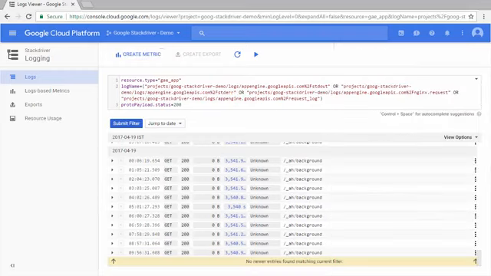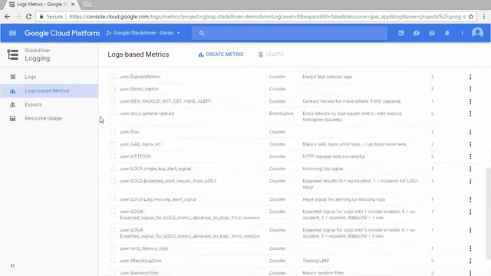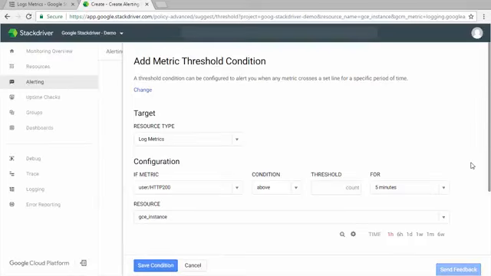Navigate to the Logs-Based Metrics section. Here is the metric that we created. You can create an alert from this log-based metric. This takes you directly to Stackdriver monitoring, where you can configure your alert policy. For example, you can set an alert to notify you when the number of successful HTTP requests is below 400 per second for 5 minutes.